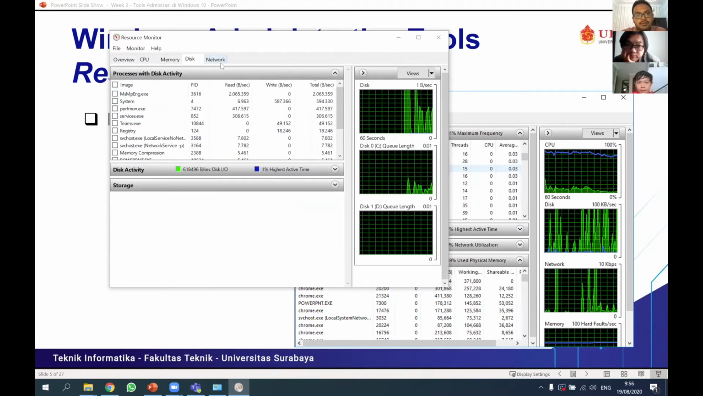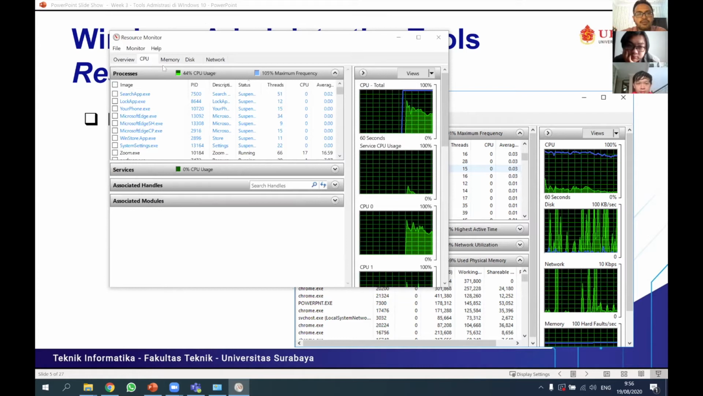Like this one. So what is this used for, sir? If you want to get more detailed information for your CPU, you can just choose your CPU tab.